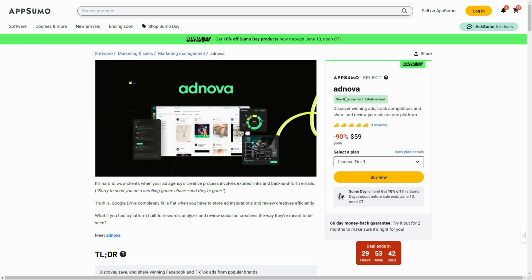So overall, I think adnova is an excellent tool that lets you discover winning ads. You can also track the competition. You can save various ads once you like it. You can share and review. You can provide annotations for your team members. So overall, I think this is a complete ad inspiration platform. You can use this platform in order to come up with the best ad for your brand.